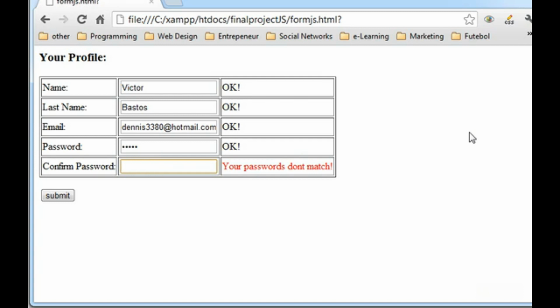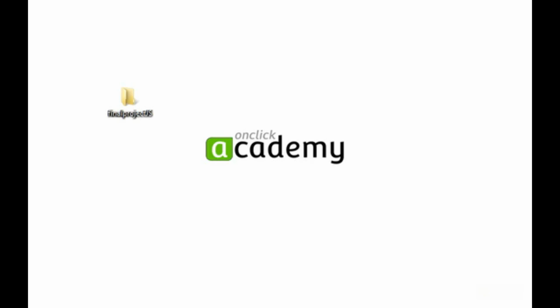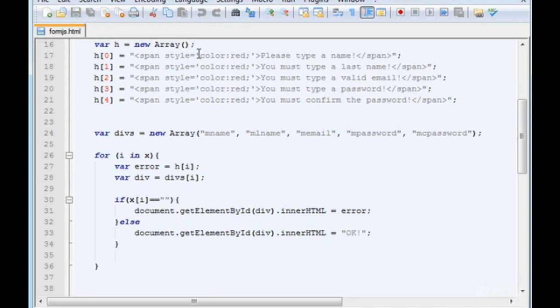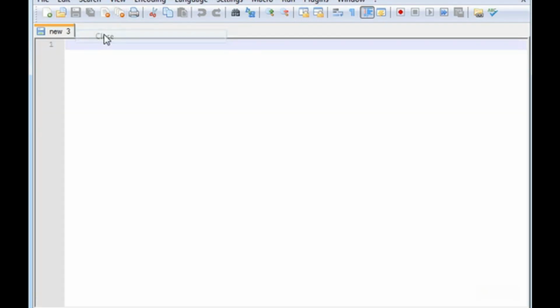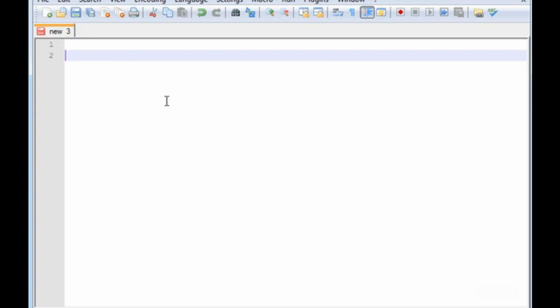So pretty much for you to have an idea how to start controlling the inputs of a form to output messages to your users depending on what they type on the fields. Okay, so let's start, and the first thing we're gonna do is create the form with XHTML.